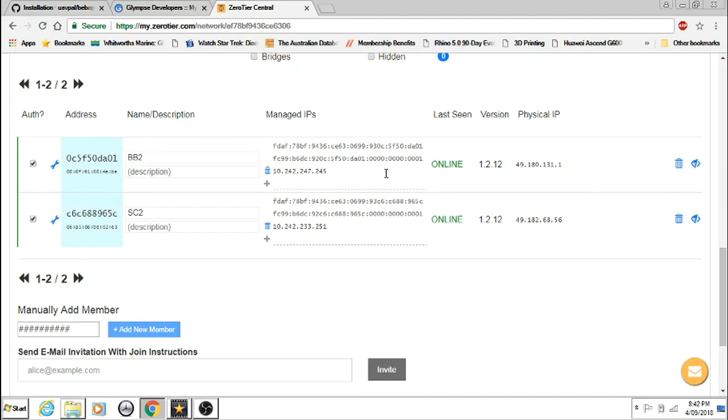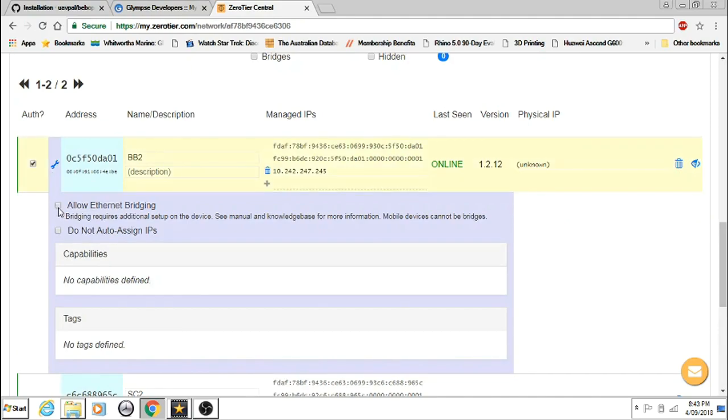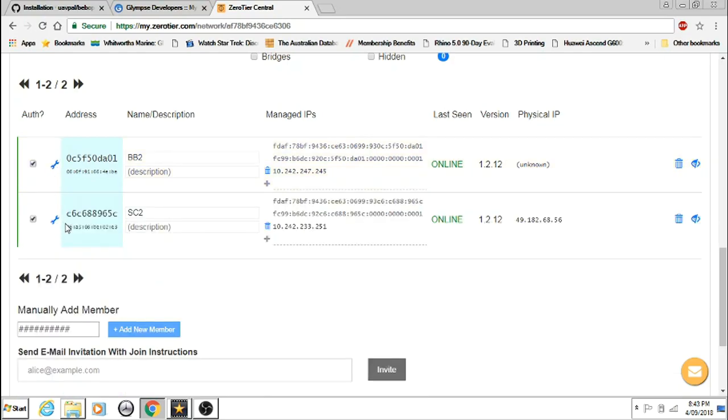Okay, so we now have the Bebop and the Sky controller online. I need to authorize by ticking the authorize button and make sure that we click allow Ethernet bridge as per the instructions, and do the same for the second one. Now initially this will say name. Obviously I've already changed mine, but you will work out which is your Sky controller and which is your Bebop when you connect. Okay, so I'm connected and I am ready to fly.